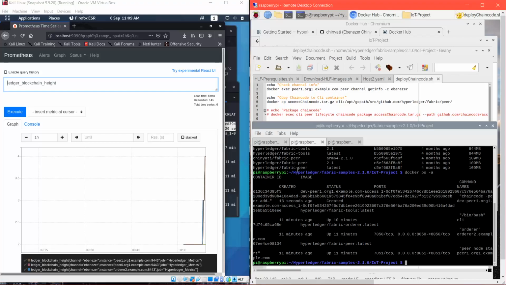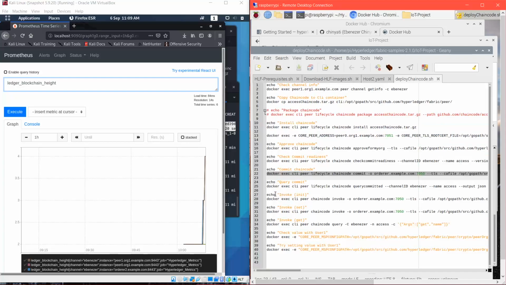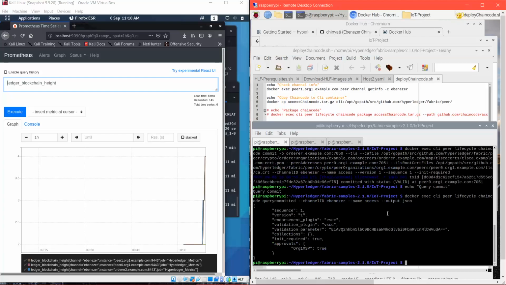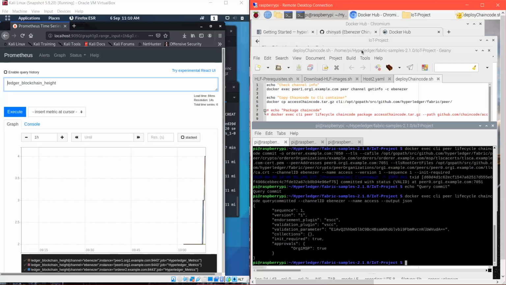So back to the other tab, we have now just committed the Chaincode. The next step is now to query the Chaincode. So when we query the Chaincode now, we're trying to see the Chaincode definition itself to see whether it has been installed and committed and approved correctly. And also our approval is still true.